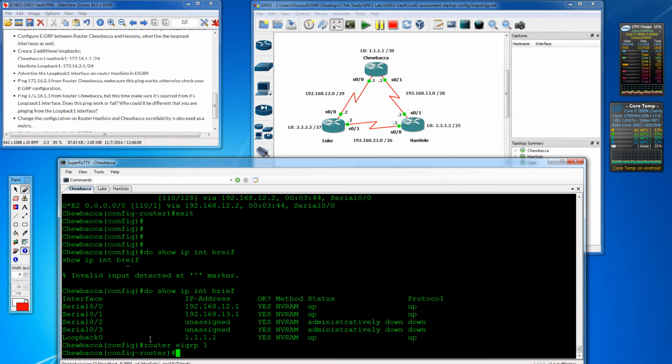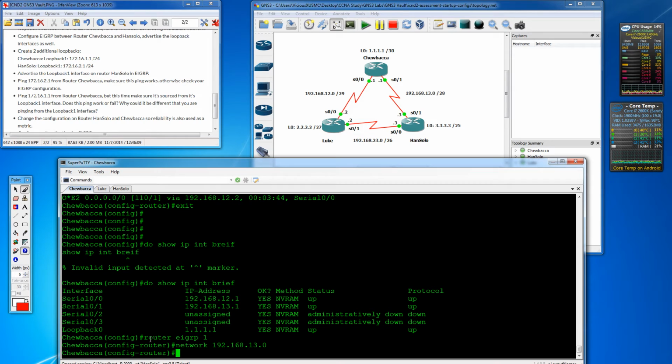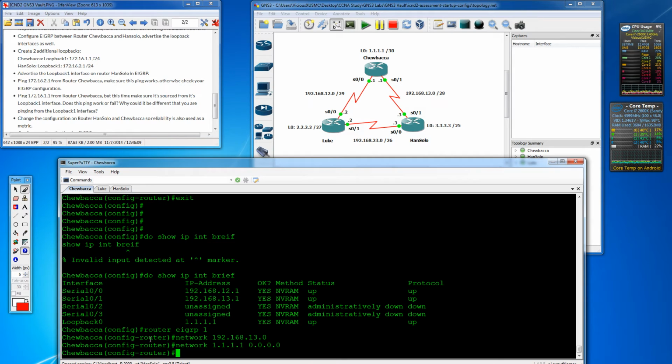So we've enabled it, and now we need to do our network statements. EIGRP is really interesting in that it kind of works like a hybrid between OSPF and RIP. You still use the network statement, but you can do a RIP type statement. So for this case, we're using serial 0/1, so we need the 192.168.13.0 network. I can say it just like that, and it'll take it. Or I can do an OSPF type statement, say network 1.1.1.1 with a wildcard mask of 0.0.0.0. It'll take that as well.